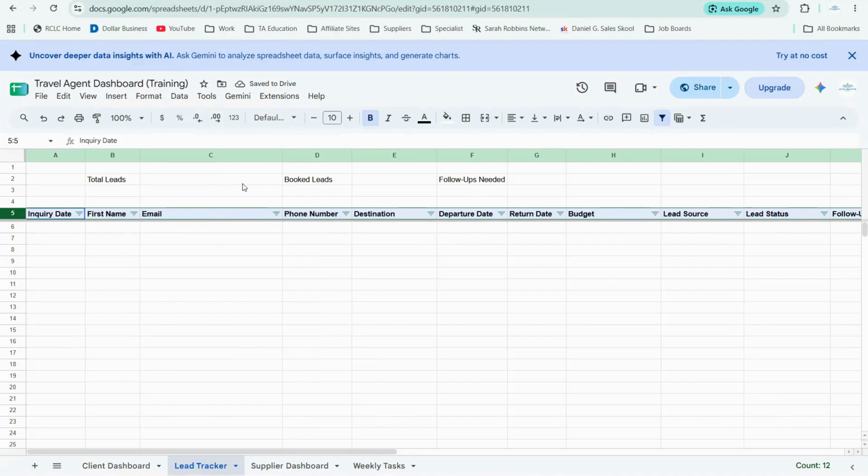You can center your text if you want. You can create this however you want. You can make each one its own different color. However you want to set up your own CRM is how you can set it up.